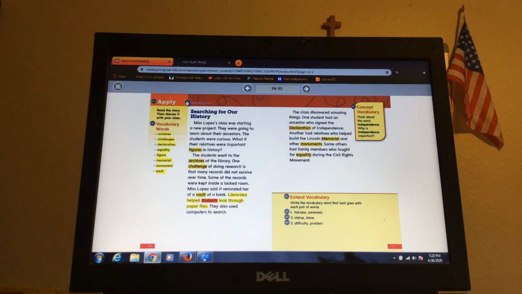Librarians helped students look through paper files. They also used computers to search. The class discovered amazing things. One student had an ancestor who signed the Declaration of Independence. Another had relatives who helped build the Lincoln Memorial and other monuments. Some others had family members who fought for equality during the Civil Rights Movement.